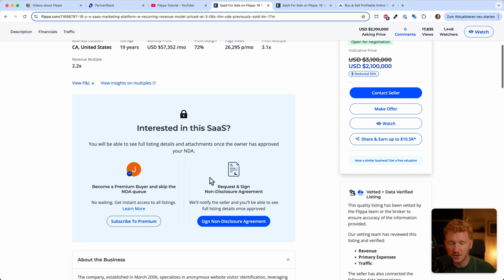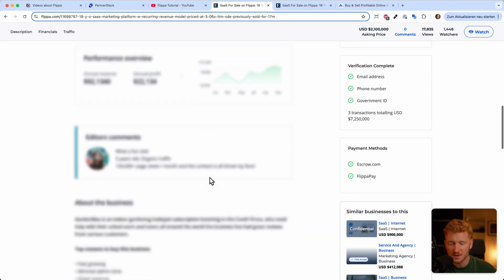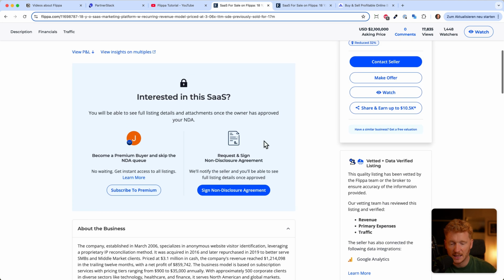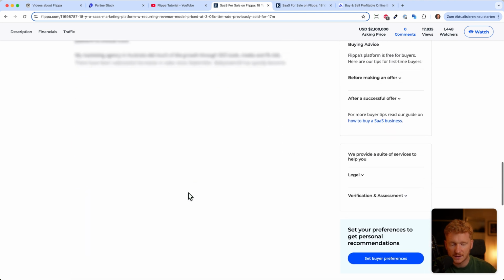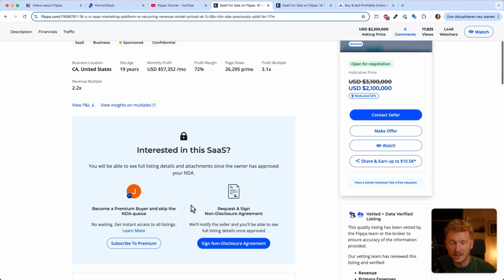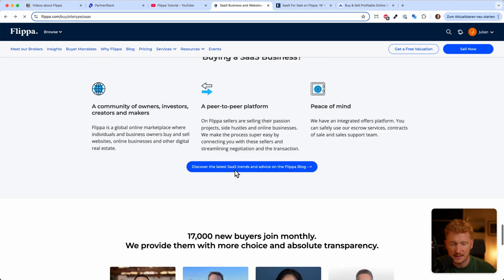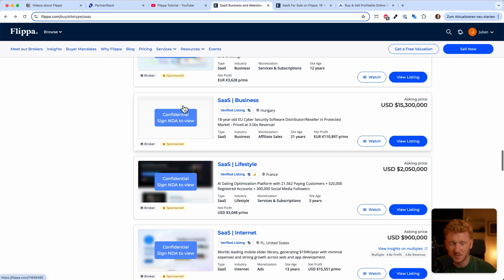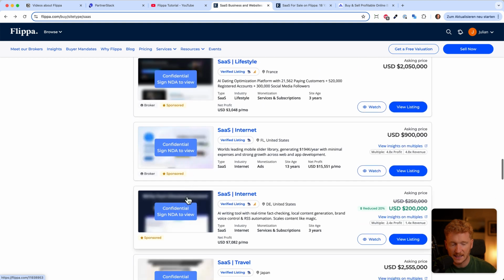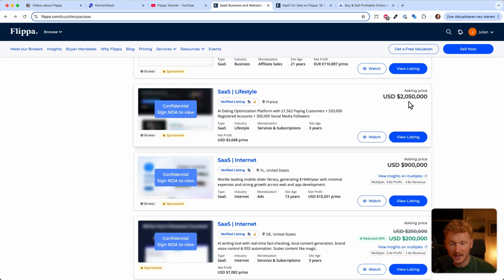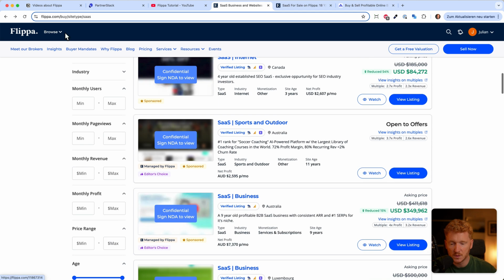And of course, they don't show you everything, because these numbers can be quite interesting for a competitor, and that's why you need to sign an NDA, a non-disclosure agreement, or you subscribe to the premium plan of Flippa, and then you can skip the NDA queue and directly see these numbers. To be honest, this is not quite interesting right now, but if you are into SaaS, then you need to sign the non-disclosure agreement and you can directly see what kind of SaaS businesses are for sale, because most of them are asking for an NDA because the listing price is quite high. That is somewhat different if you go to the e-commerce niche.